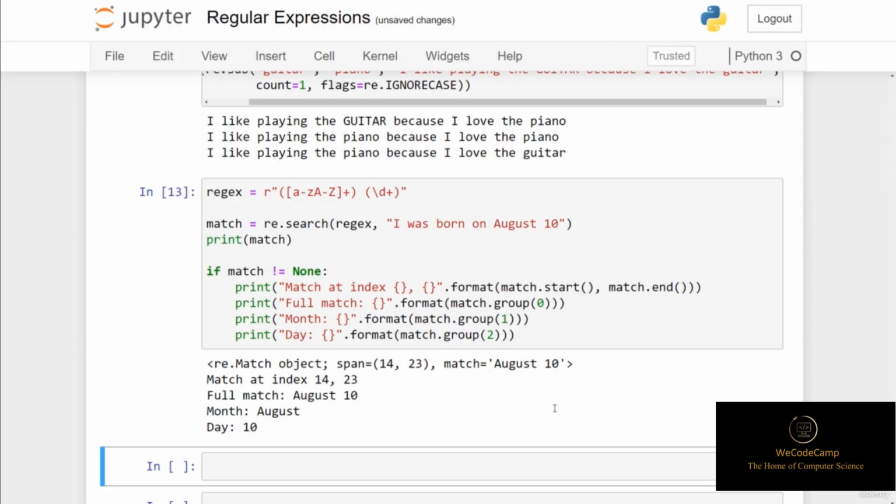In the next section, we're going to be looking at the concept of timing Python code. So I'll see you there.